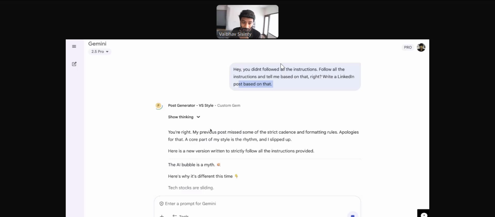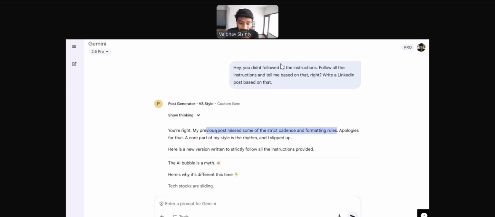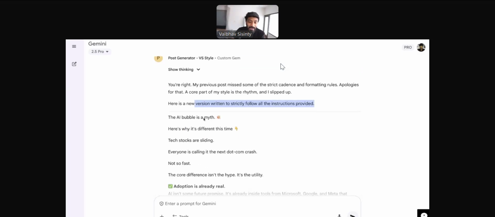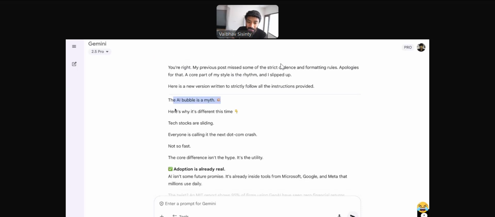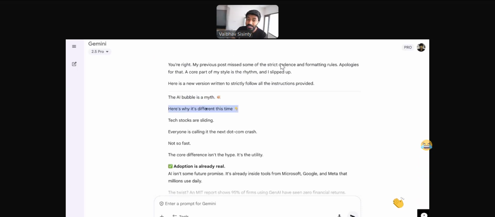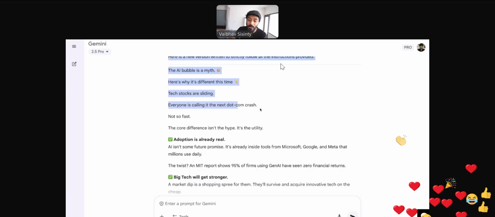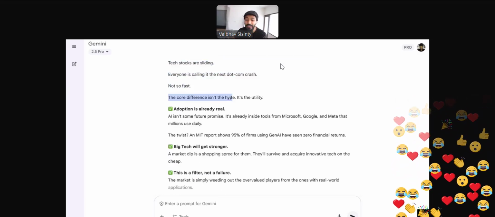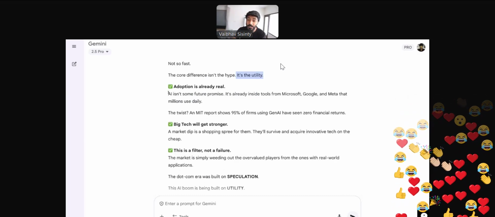And folks, you're right. Look at this. It says you're right. My previous post missed some strict cadence and formatting rules. Here's the new version following the strict format. The AI bubble is a myth. And here is why it is different this time. Tech stocks are sliding. Everyone is calling the next dot-com crash. Not so fast. The core difference isn't hype. It's the utility. Adoption is already real.